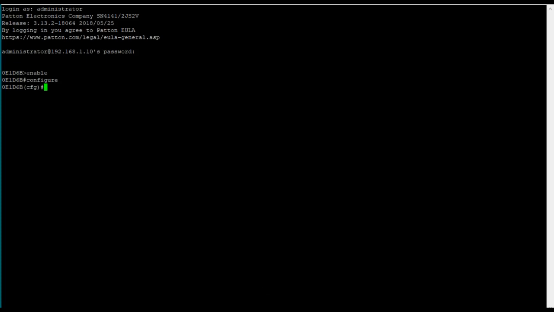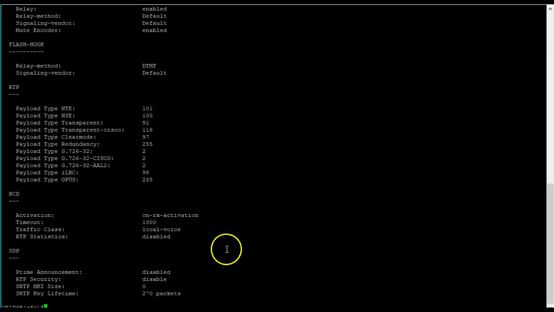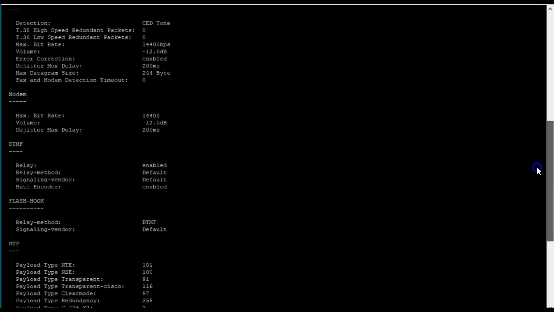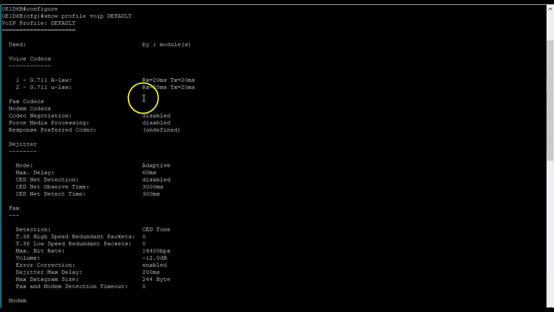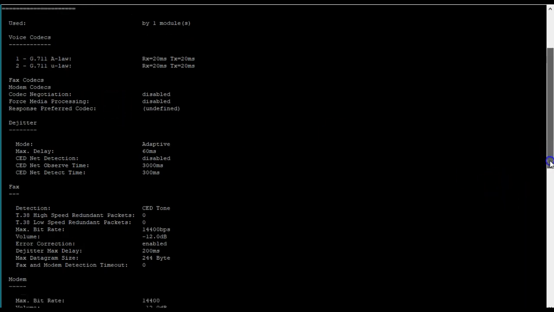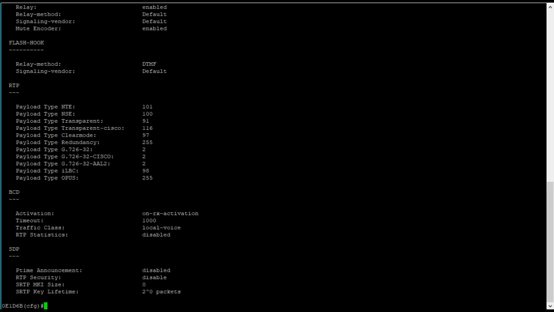Codecs can be also configured from 3CX. However, for those of you who require to do this manually, the following can be performed. We will make the changes to the default VoIP profile. We can see here the codec set on the default VoIP profile. As standard on the default VoIP profile, we are using the G711 codec types.